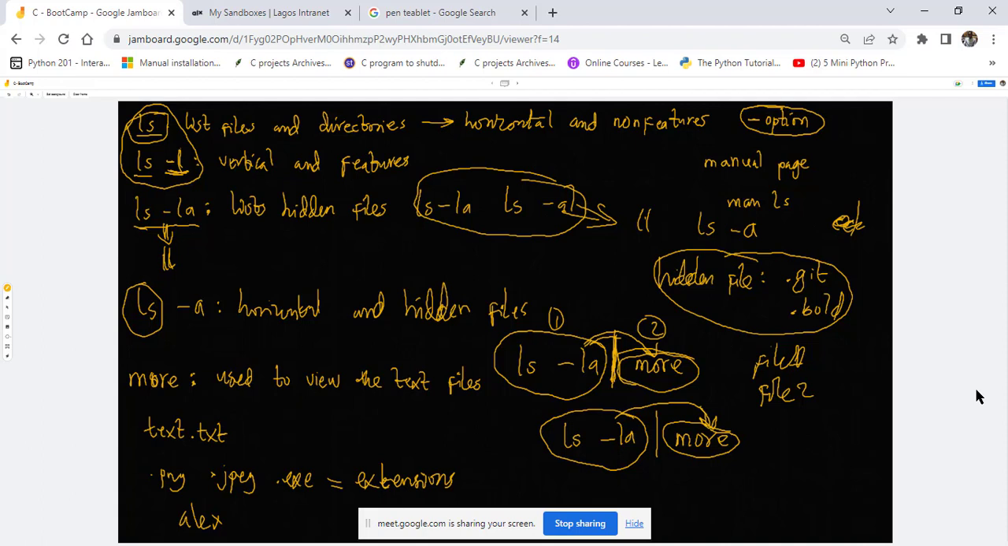You can also use another command called less. The less command is also used to list contents of a file, the same as the more command. Both are just to list stuff, but less is majorly for listing the content of a file. If I have a text file and I want to check what is inside, I can write less, then the name of the file, text.txt, and it will print out what is inside. But I hardly use this less command.